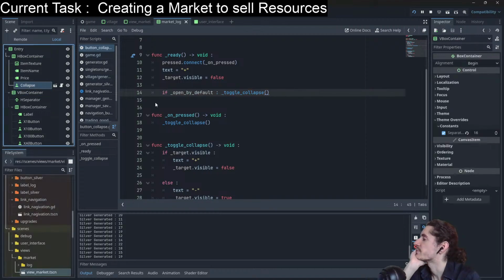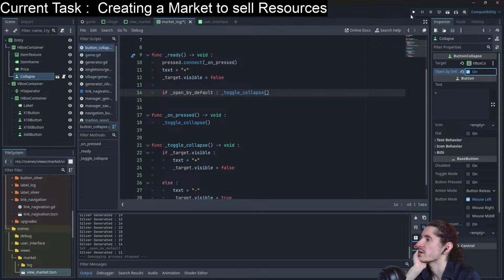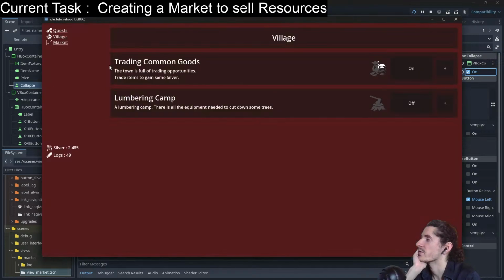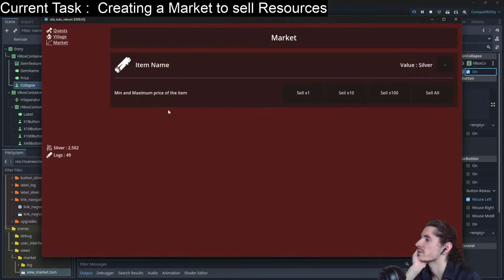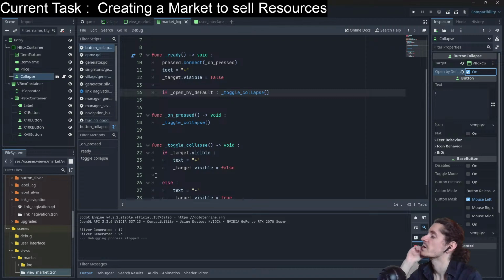Let's see here. Open by default, yes. And now when I start the game, I go to the market, it is open. That's a cool thing to have.